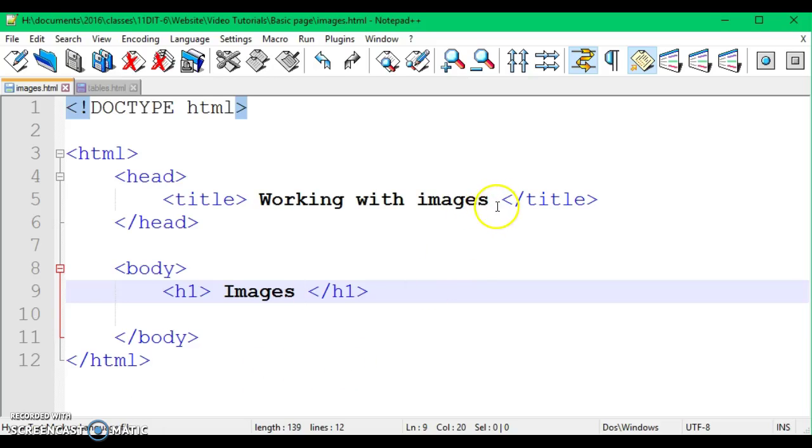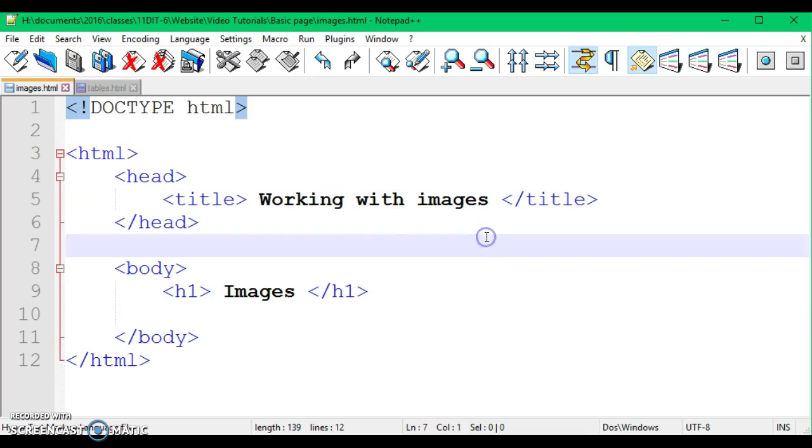Today in this tutorial we'll be talking about working with images in HTML. So before we even start to code images into our HTML file, we need to arrange our folder structure so that we are able to best store, organize, and locate our images.